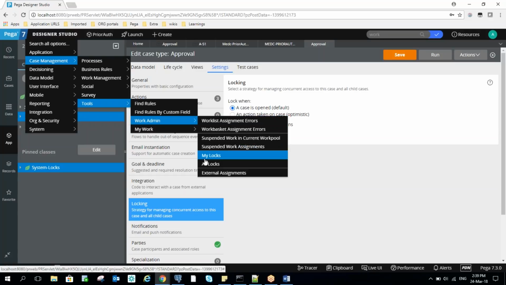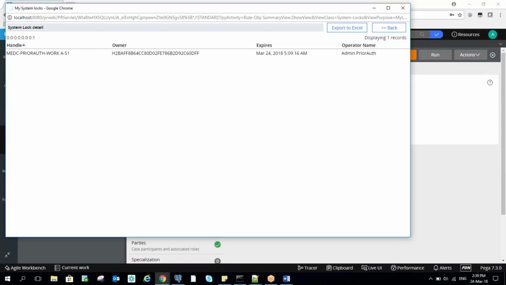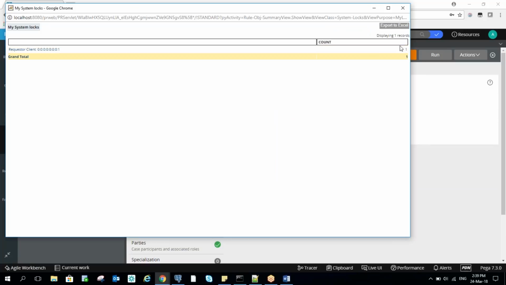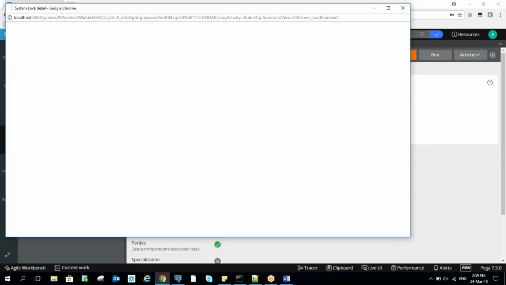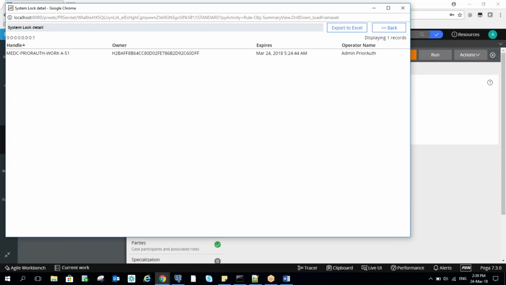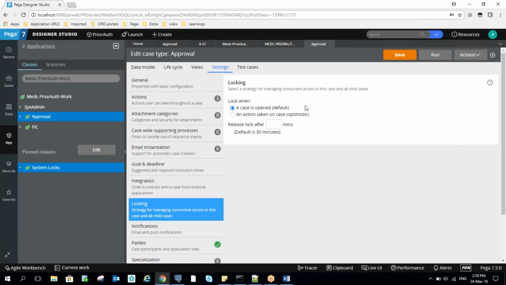Yeah, my logs shows all the cases which are currently logged by you, and all logs shows all the operators' logs, which case is logged by which person. So this way also you can see the logs. This is the case currently logged by me. So this way you can see my logs and all logs.